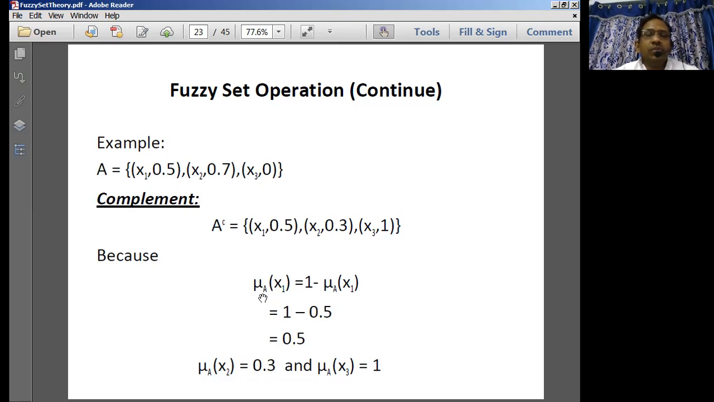And the next one is going to be mu A of x1 only. That means I want the complement of only the x1 element. So 1 minus 0.5 I can write. This is nothing but the set representation for the entire A, and this is the representation for the x1 element only. Like this, the x2 element is going to be 1 minus 0.7, 0.3, and the membership function for the complement, mu A of x3, is equal to what? 1 minus 0 is equal to 1. So this is the basic complement operation which we can simply have.